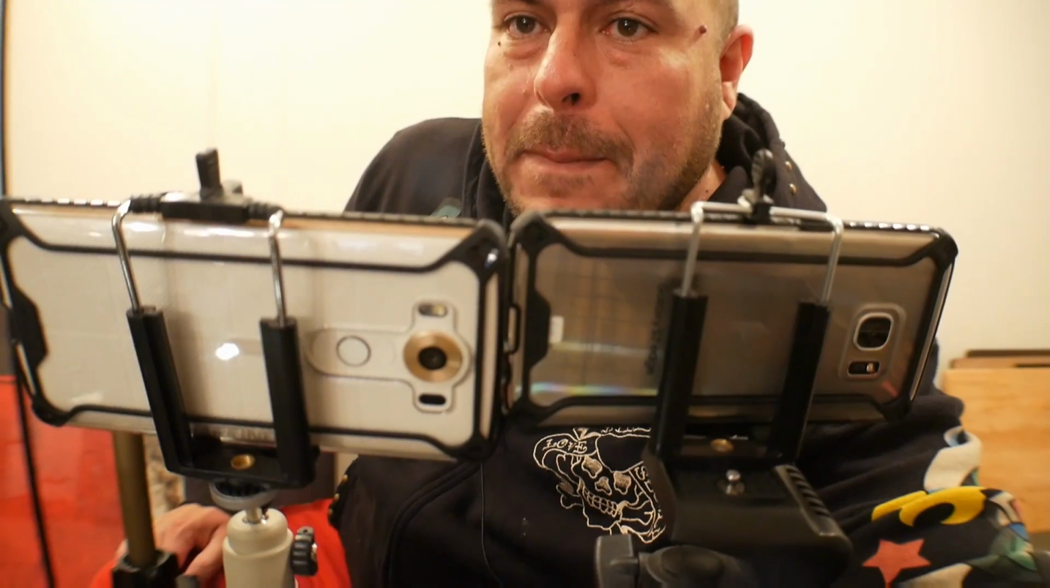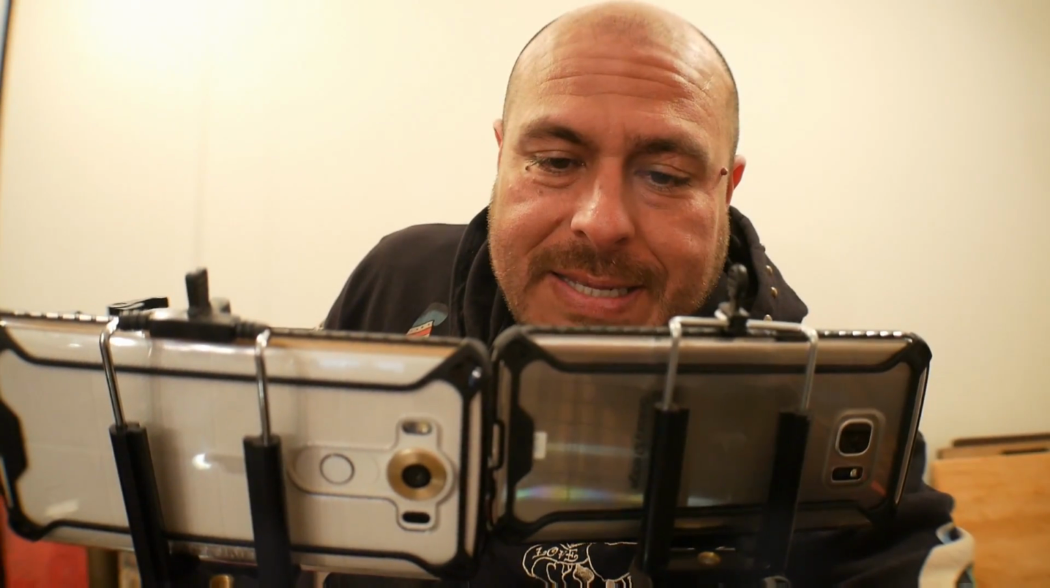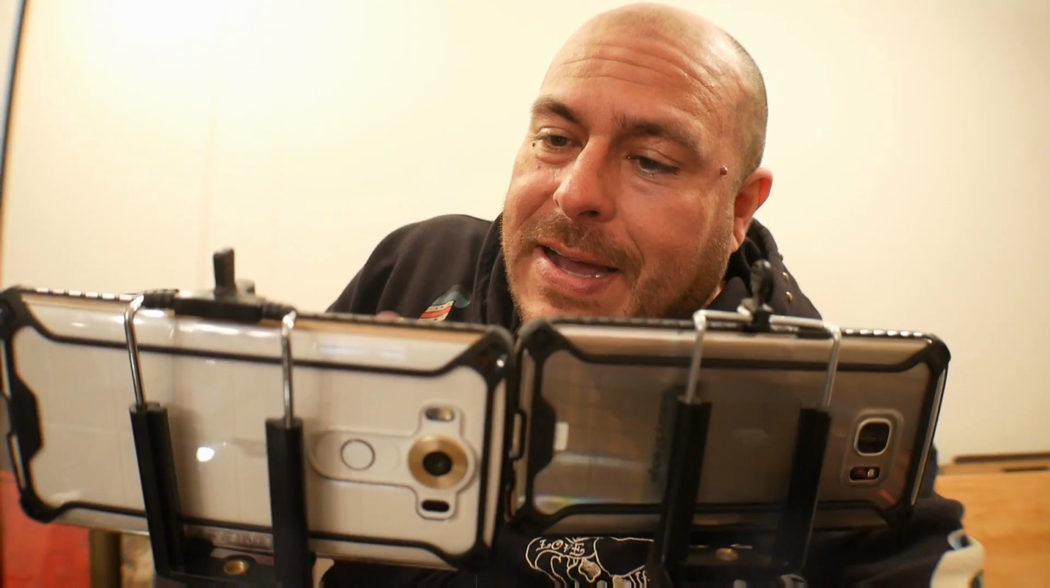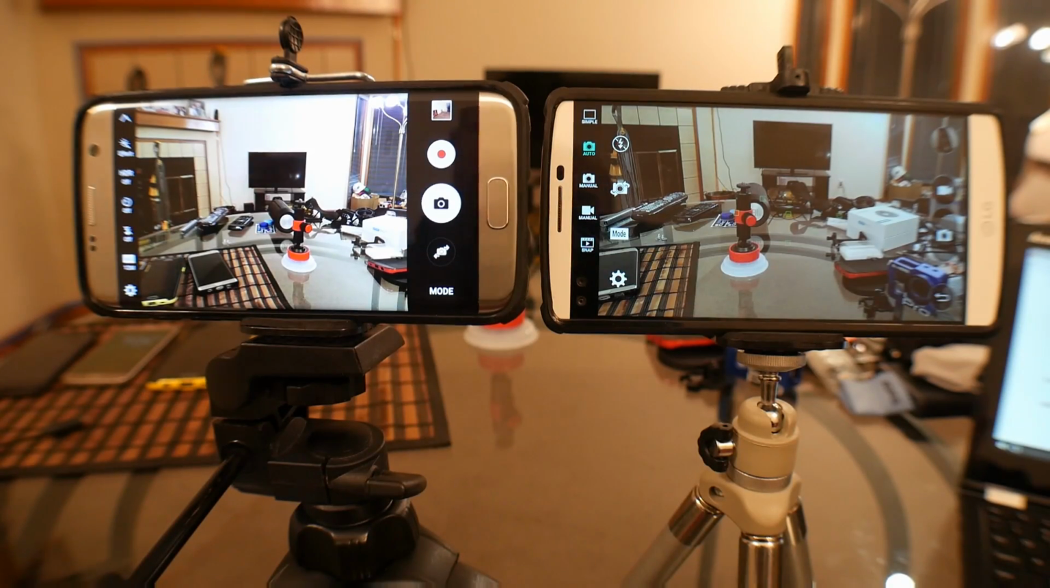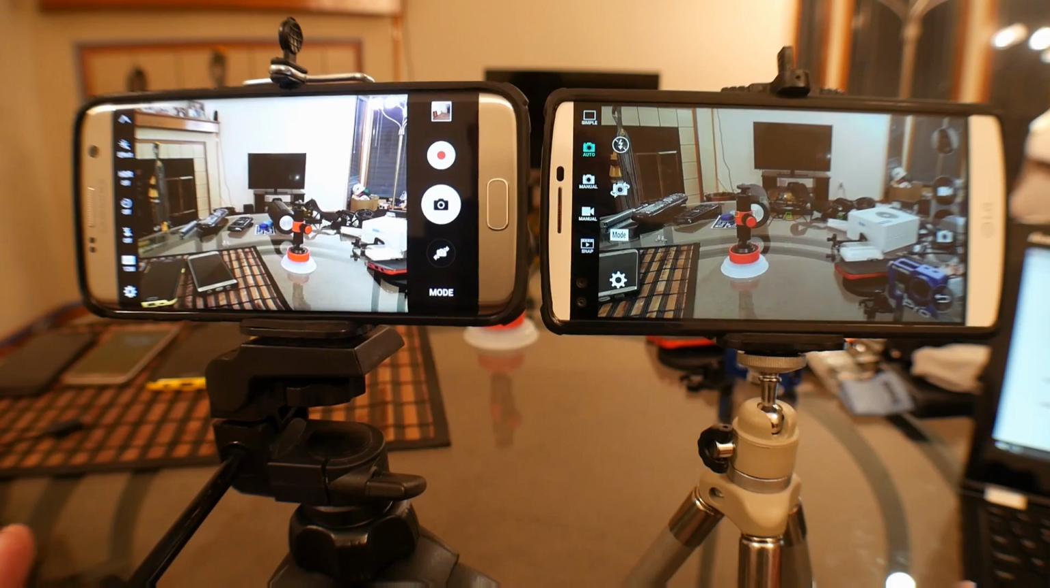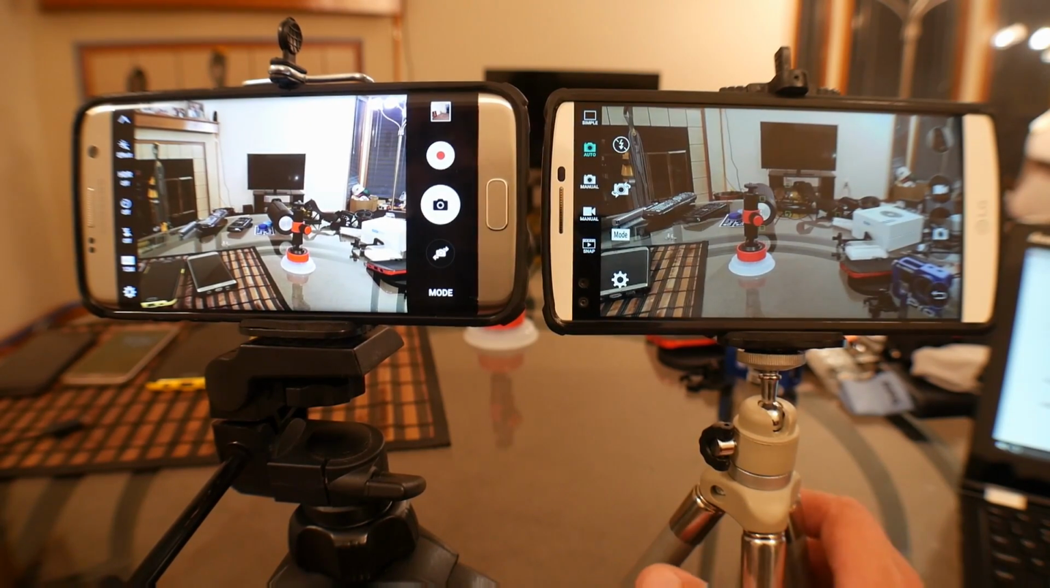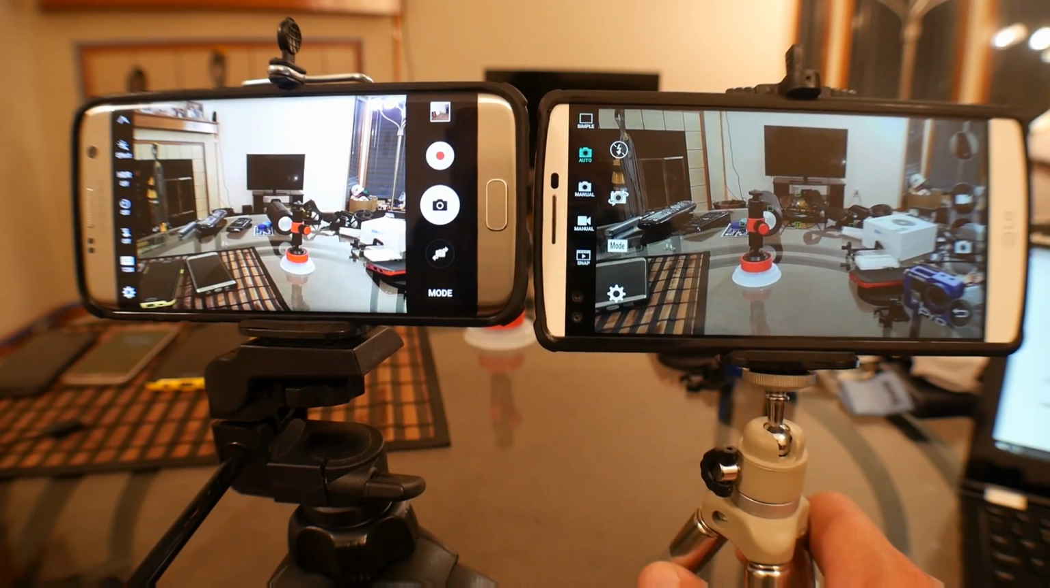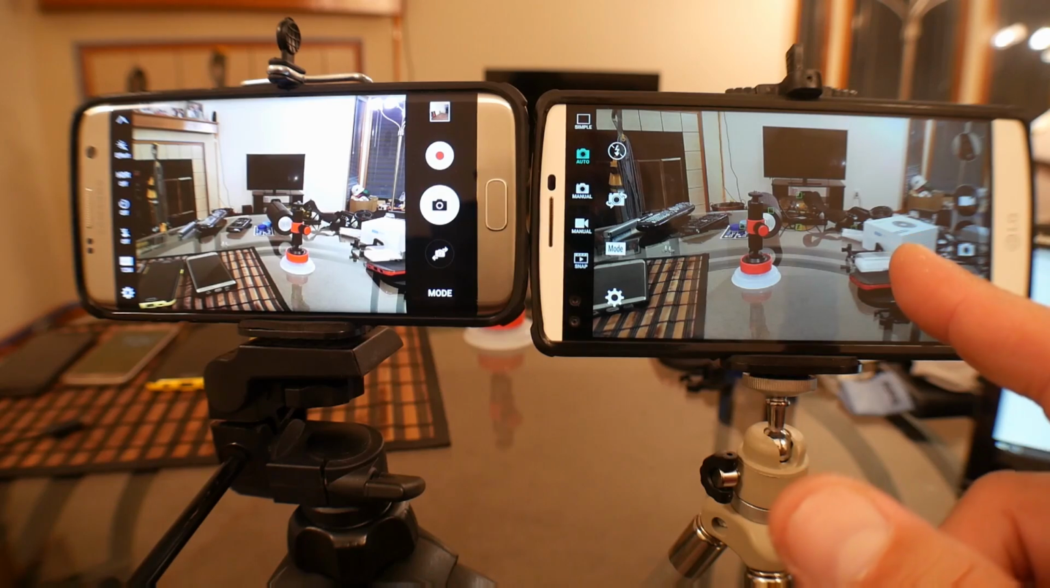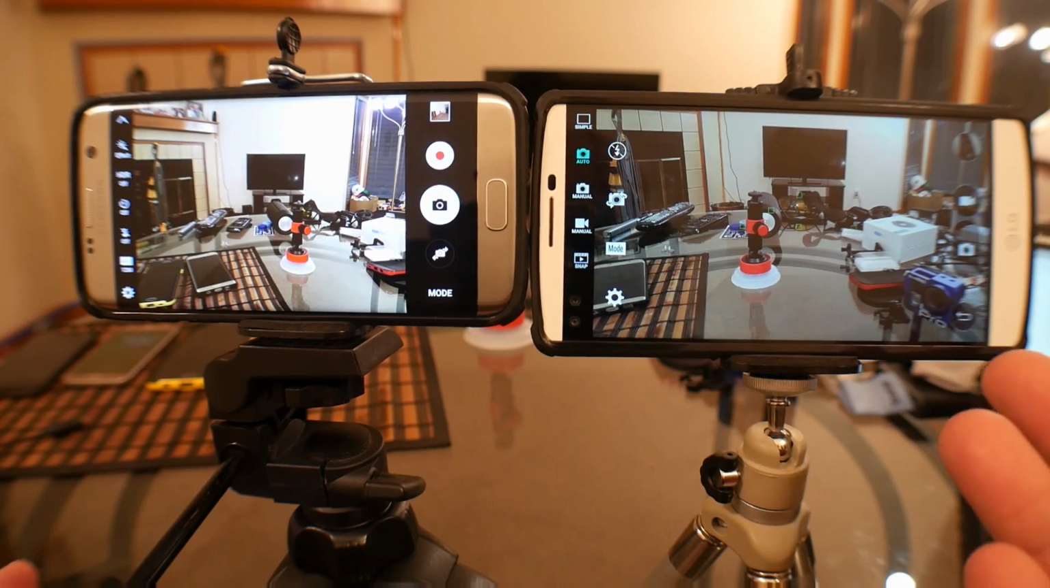Per request, we're going to be taking a look here at the interface on both of these amazing phones. We're looking here at the Samsung Galaxy S7 Edge and the amazing LG V10. Okay, my friends, we're going to start taking a look here at the interface on both of these cameras. On the left side, we have the Galaxy S7 Edge. Right here on the right side, we have the LG V10.